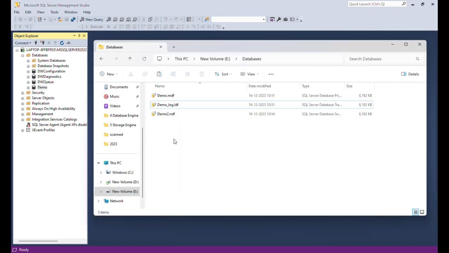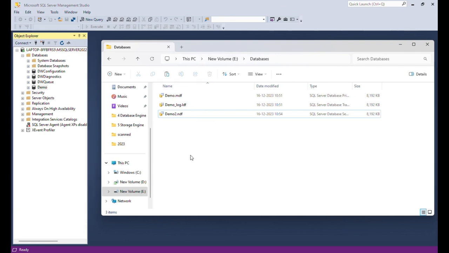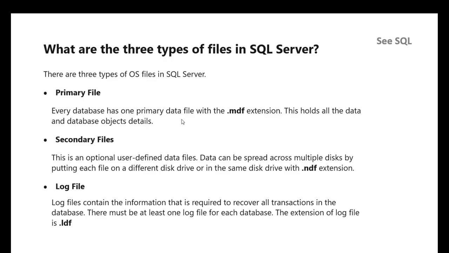Then we can check the database location. So there is another file created, demo2.ndf. This is the secondary file group with another data file. Hope you will get how data is physically stored in SQL Server. So in this video, we checked what the three types of files in SQL Server are and how it is storing in the physical location.